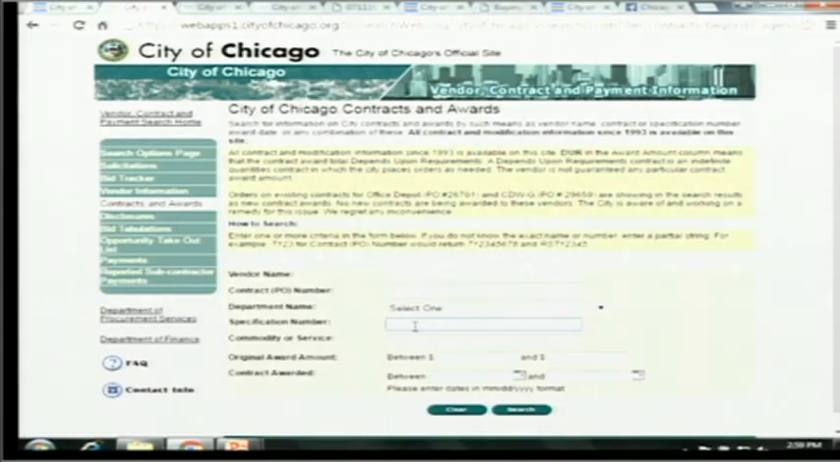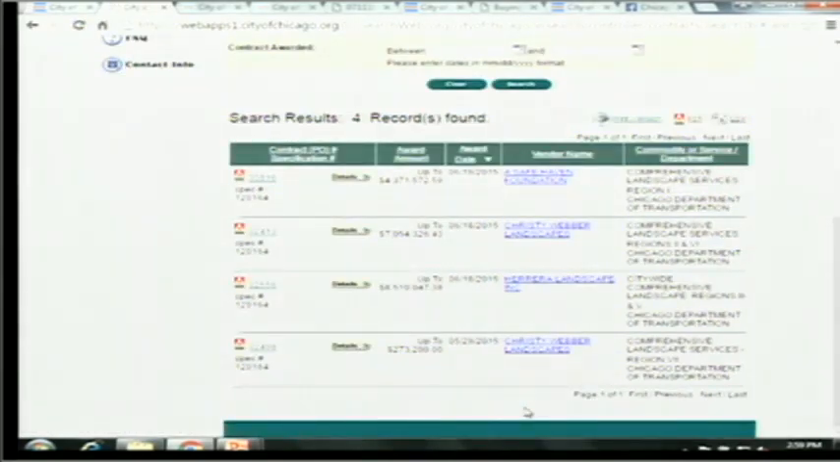120164. Oh, for heaven's sake. If my computer would work, that'd be awesome. Oh, there we go. We have a wireless keyboard and mouse, so there could be a little bit of a delay. 120164. Awesome. I'm going to hit search.